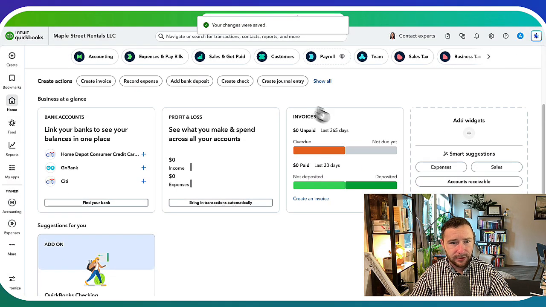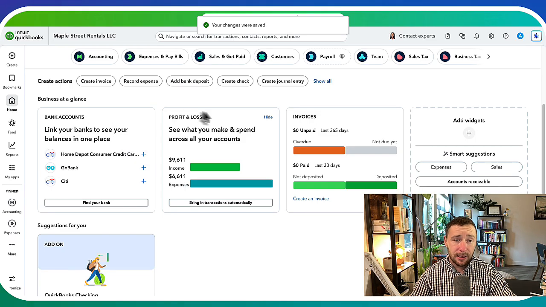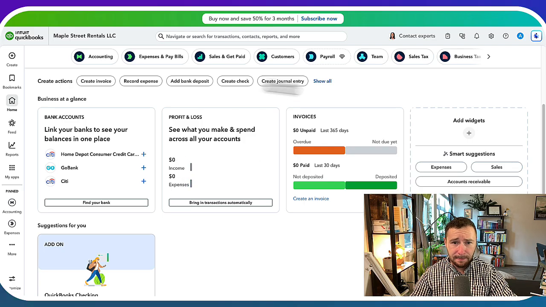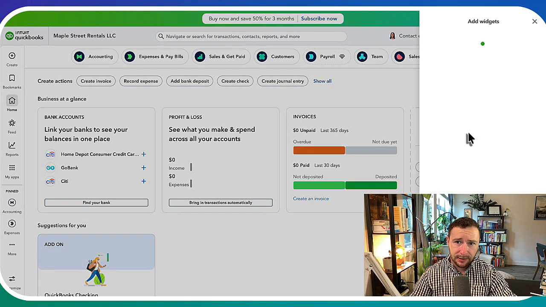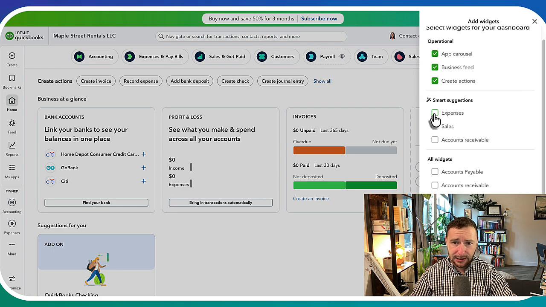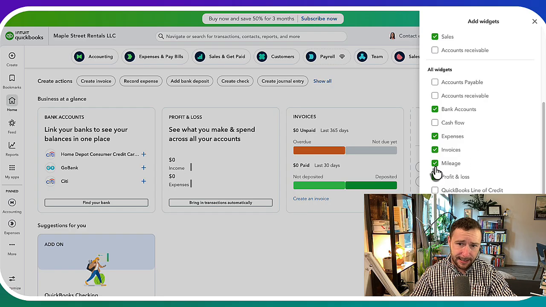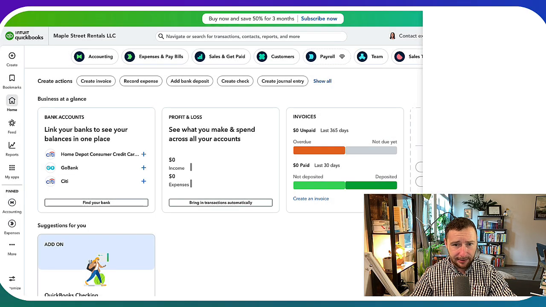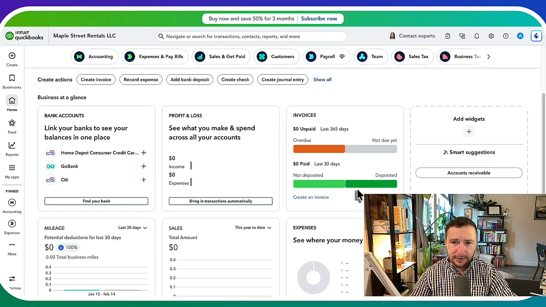There's also a couple widgets down here, such as a list of your bank accounts when you add them, profit and loss bar showing your income and expenses, as well as invoices, paid and unpaid. You can also add additional widgets. Let's see what some of them look like. Some suggestions are adding just expenses or just sales. You can also add mileage if that's something you track. So let's see what that looks like when we add them. You can customize to an extent what you want to see on your dashboard.